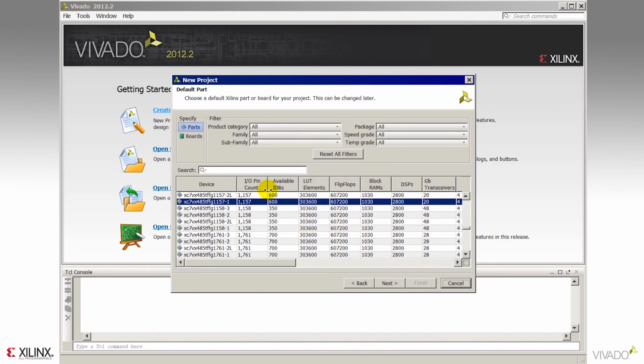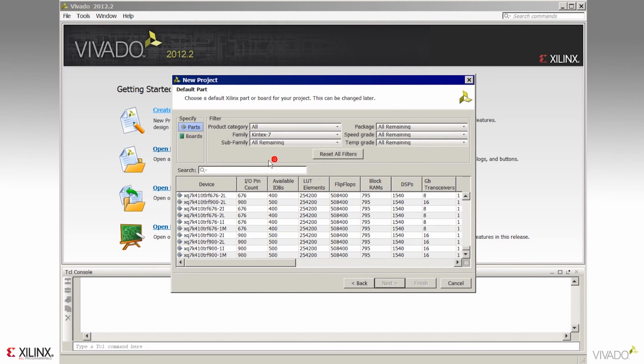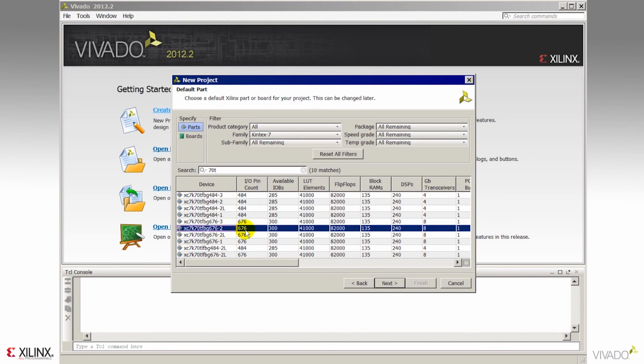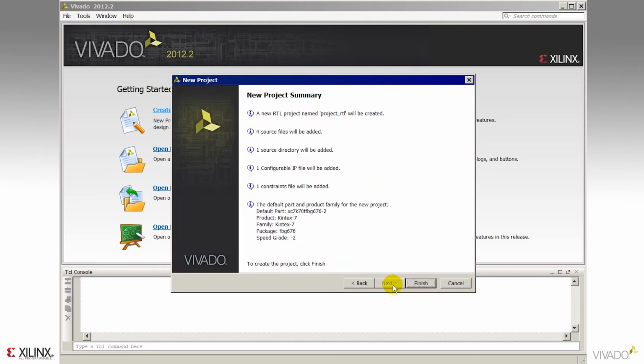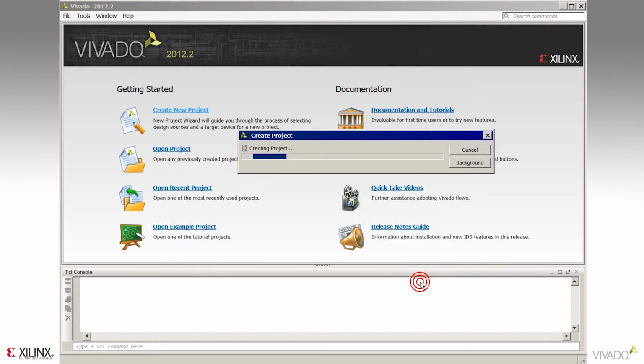The next window allows me to select the default part for the project, and I'll pick a Kintex 770T device. Notice that all the information about the part, including the device utilization resources and so forth, are displayed in the chart. I can use the filters above to filter or search the list so I can more easily select the part. And the last window is the new project summary, detailing the selections I've made to create the project.